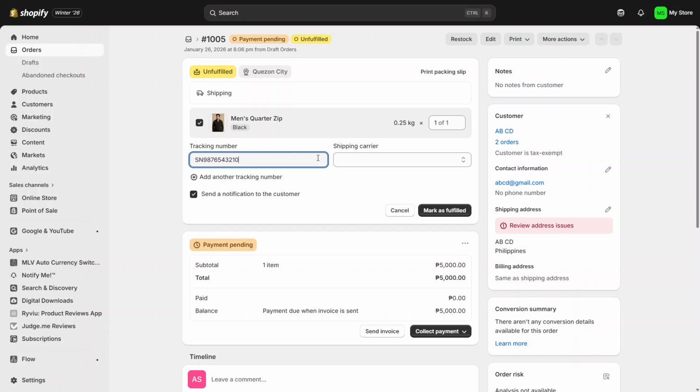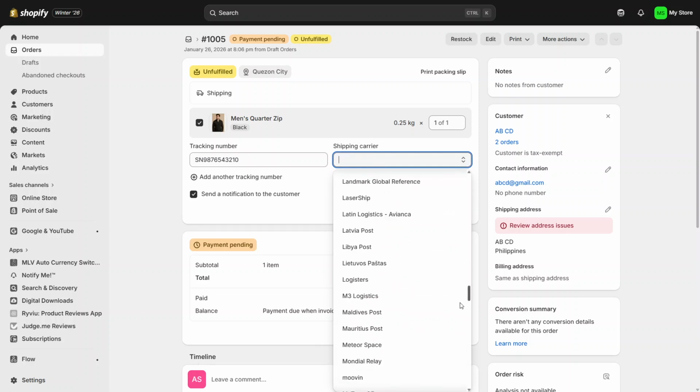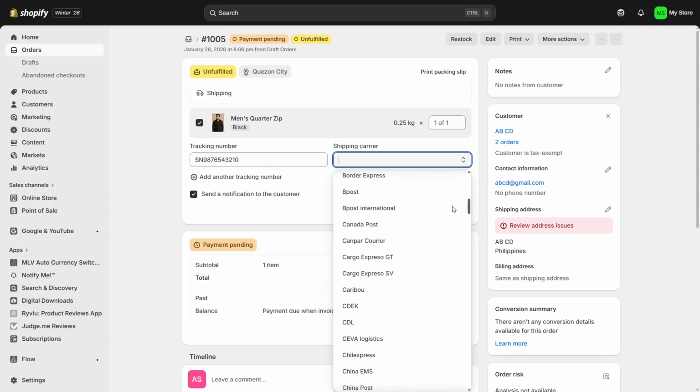Next, click on the drop-down under Shipping Carrier. From the list, select the carrier you're using, such as a national postal service or a courier company. Choosing the correct carrier helps Shopify generate the right tracking link for your customer.